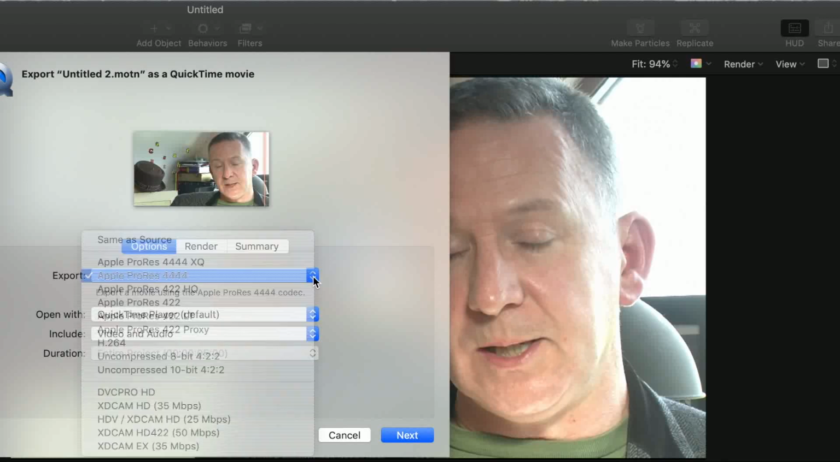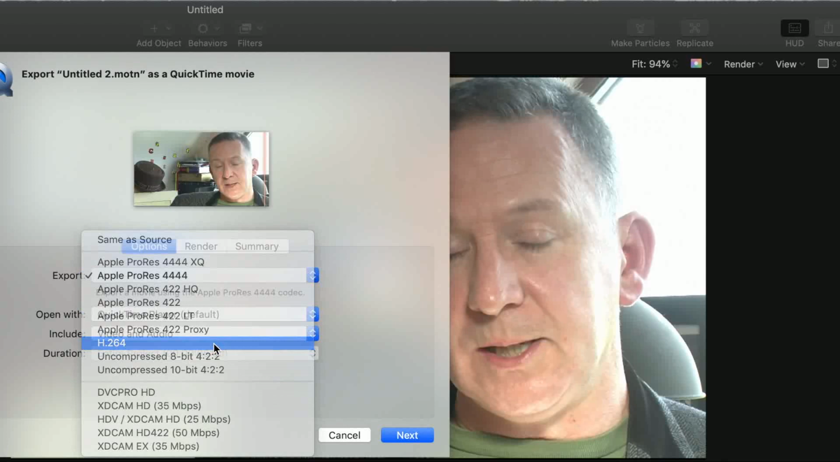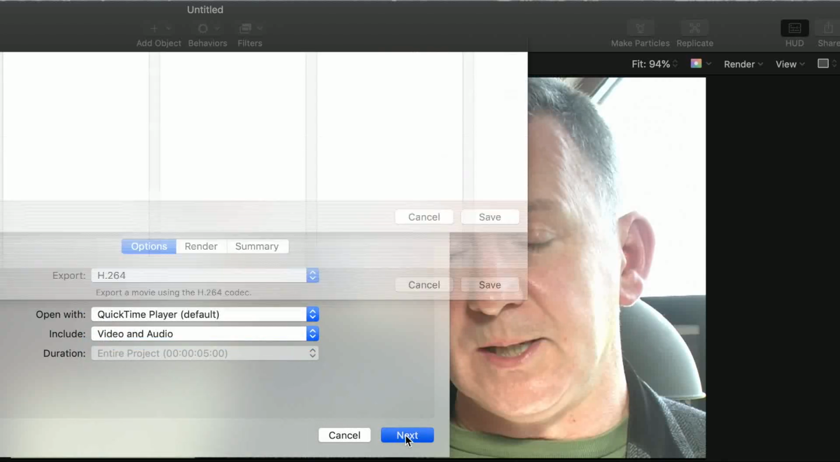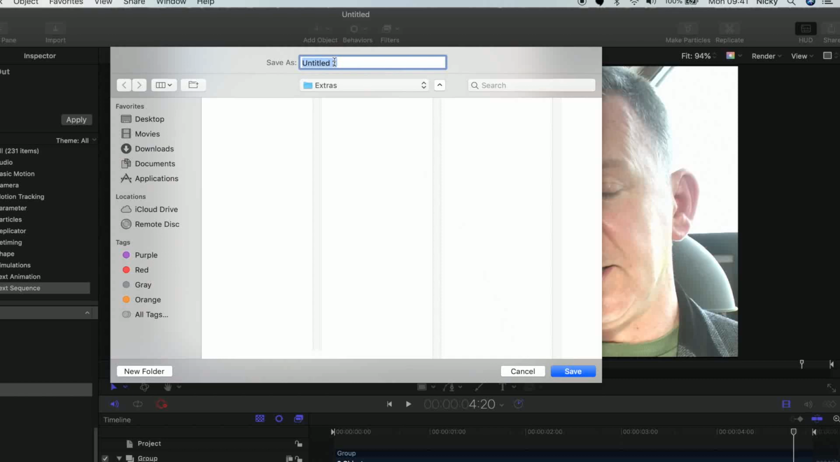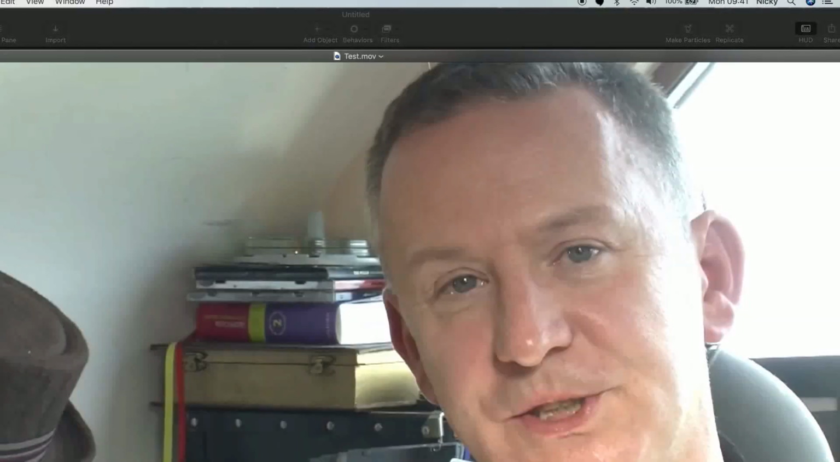Apple ProRes 444 is a little bit high. I'm going to bring it down to H.264, which is a standard QuickTime compression. I'm going to go next. I'm going to name it. I'll just call it text test. And I'm saving it into my movies folder, into the extras folder. Save. It takes a couple of seconds to save that. It opens it in QuickTime.